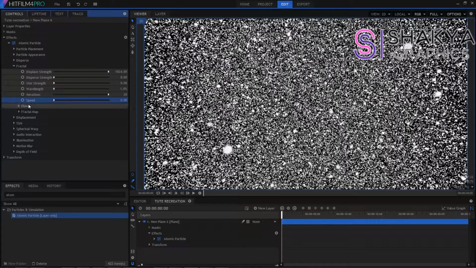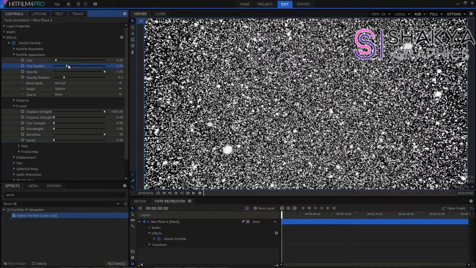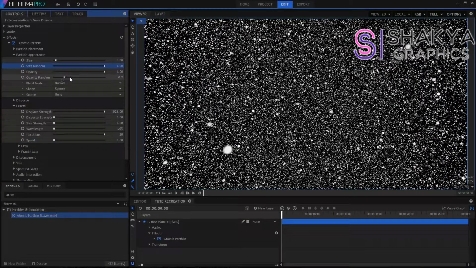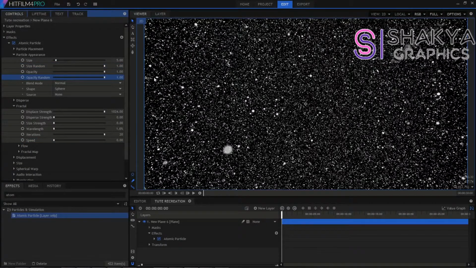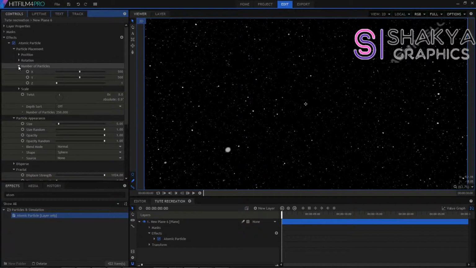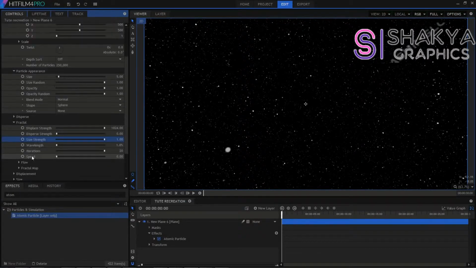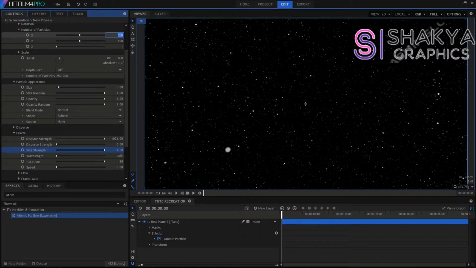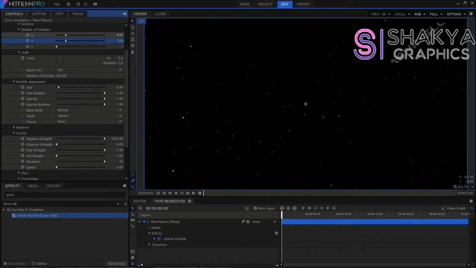One thing you have to make sure you do is drop the speed down to 0, otherwise your stars are going to move about like crazy. In particle appearance, I'll put the size and opacity random properties up to max, so that the stars don't all look the same size. These stars are currently a bit too big, so I'm going to increase the size fractal option as well. And then the last thing is to go into the number of particles and just tweak it to get the look you want. I'm going to drop it down to about 300 by 300. But again, it depends what sort of specific starfield look you're going for.